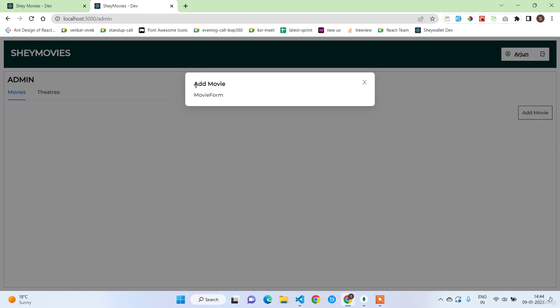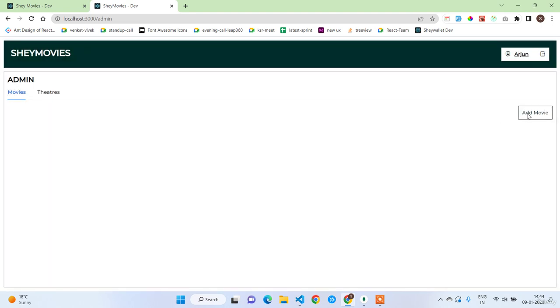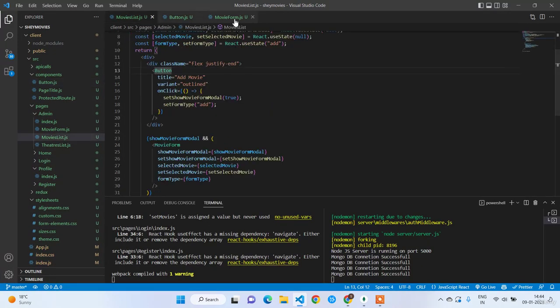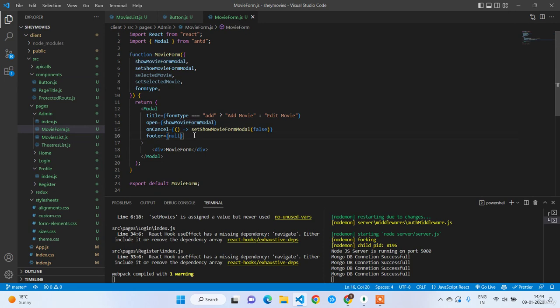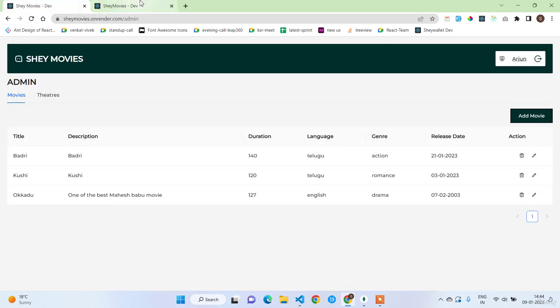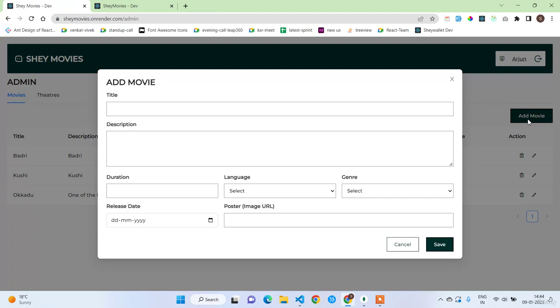Perfect. So here you can see I'm getting the add movie now. When I click on close, it is getting closed. So let's increase the width. Go to the movie form. Width equal to, let's make it 800. Good. Okay, now let's design the remaining form. Let's see what you have. You have title, description, duration, language, genre, release date, poster.